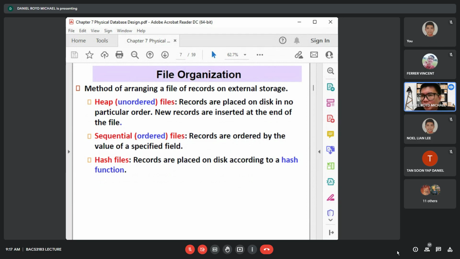For hash file, records are placed on disk according to a hash function. There is a hash function which will automatically order the file and decide where the file is to be stored. So you can look at here the heap, the sequential, and the hash file. That is some methods of arranging in the external storage. Just keep in mind there are only three methods: heap, sequential, hash.